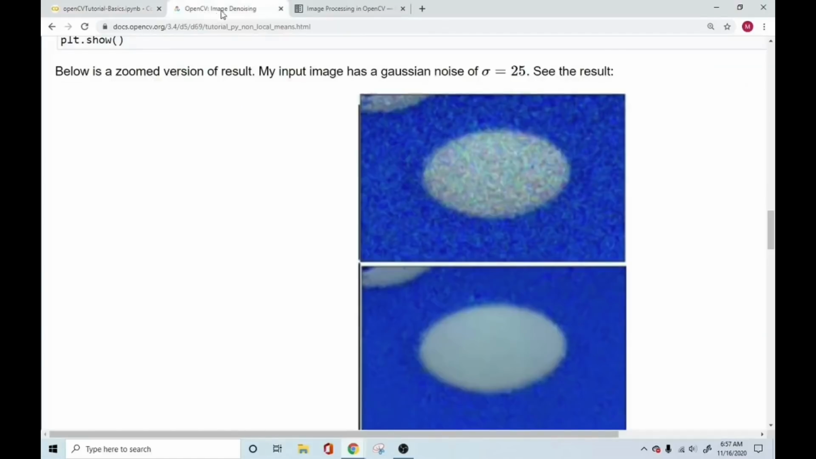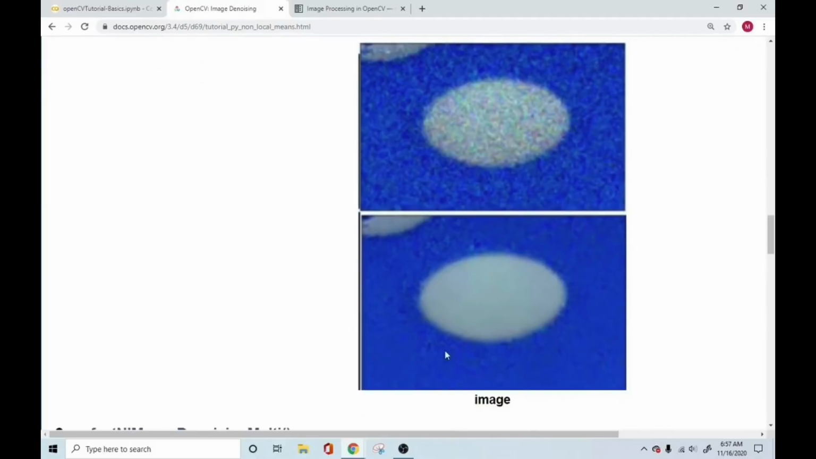If I go under OpenCV image denoising, you can see that it's taking a grainy image. This is from the OpenCV website. It is a very grainy image, and you can see the amount of noisiness available. Once you apply the denoising filter on it, it removes the noise to a large extent. How it does this is by averaging the pixels. It takes the mean of the pixels in that area, keeps whatever is more important, and just takes out what is important for us. This is what the denoising takes care of for us.